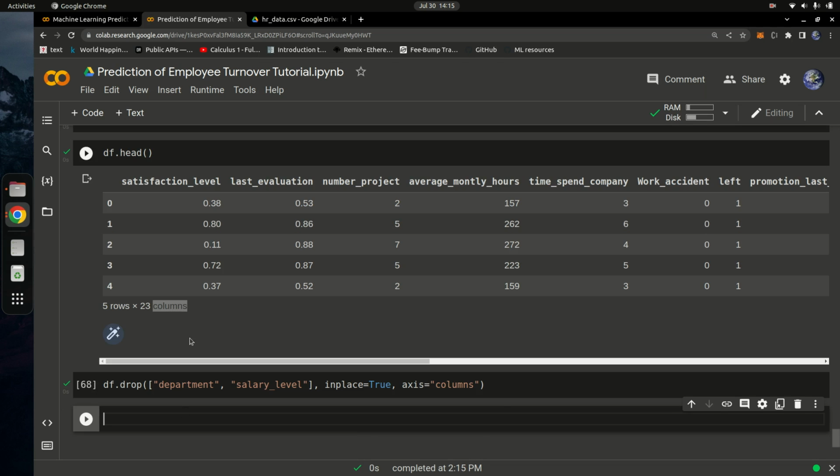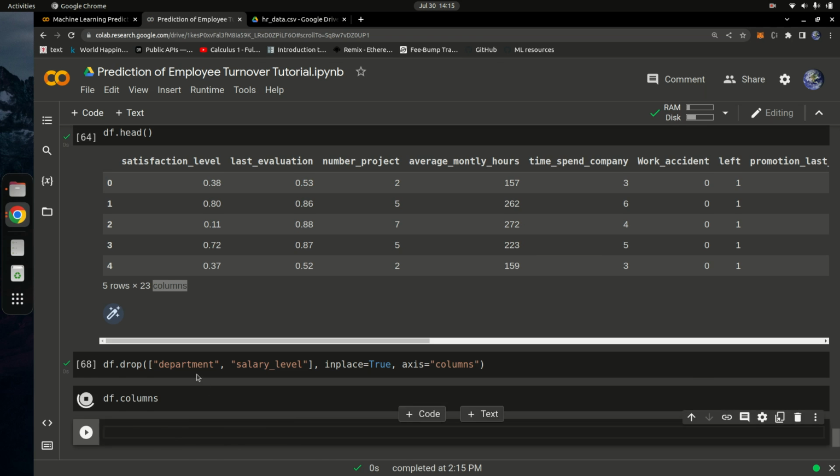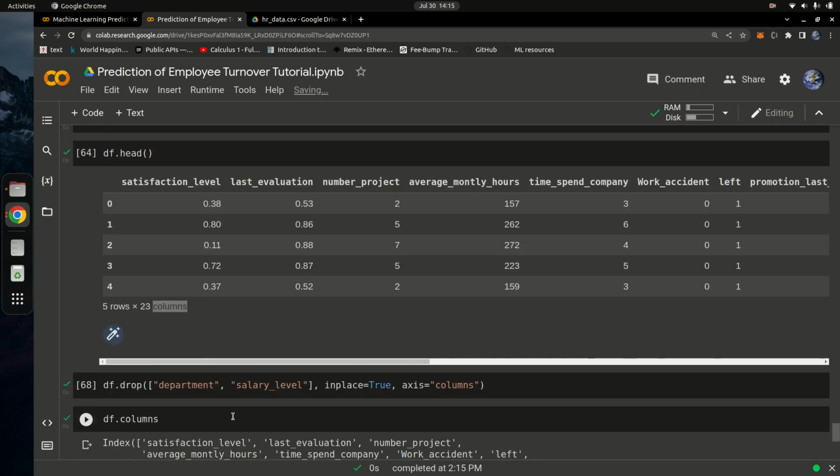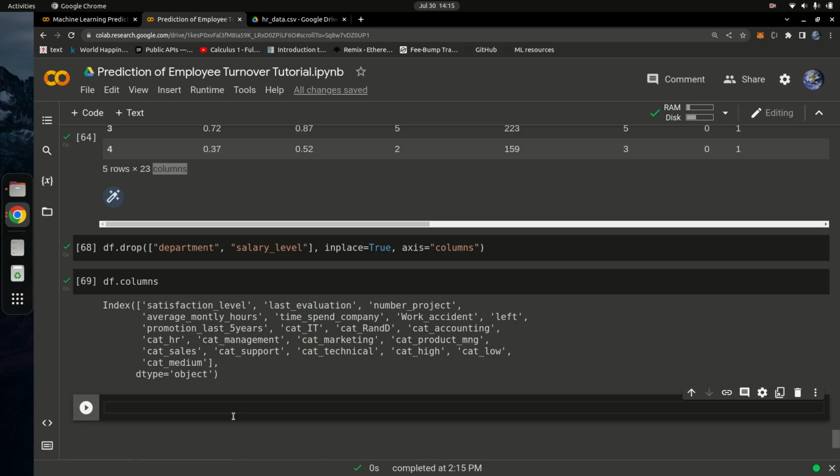So we have dropped those columns. If I do df.shape or df.columns, let me just do df.columns to see those columns there. So you shouldn't have the department column, and you shouldn't have the salary level column, because you have encoded all of those into these specific different variables. Okay, so once I have that done, I'm going to simply go ahead and, what can I do again?